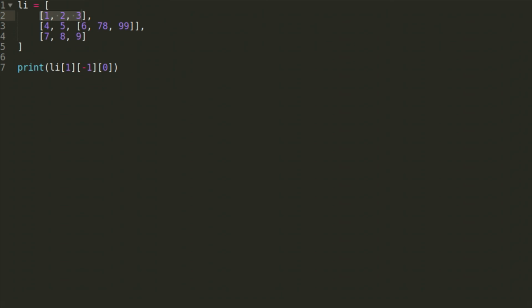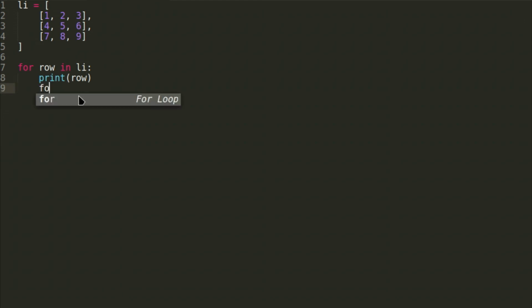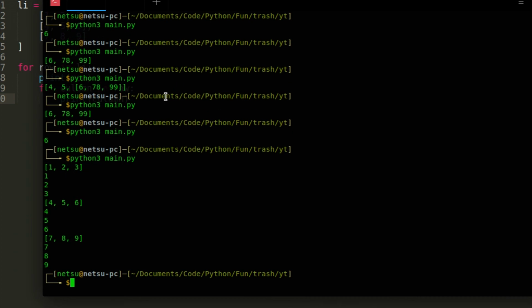If you want to loop through a list and print everything out, let's just remove this extra list, call that 6. Then you can create a for loop, and you can say for row in li, and you can print the row if you wanted to, and then you can go for column in row, print column. I spelled column incorrectly, but it's fine. Then let's quickly see what happens.